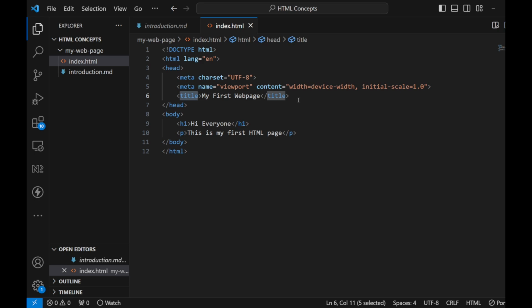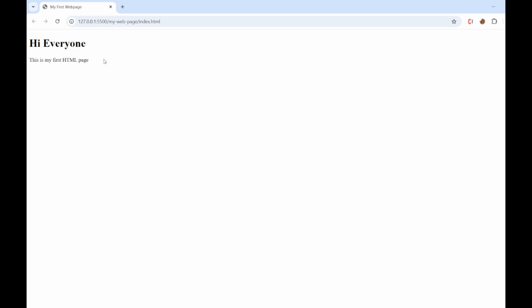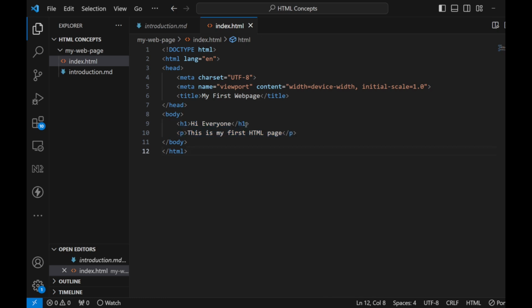Okay, and the body section contains the main content displayed on the web page. Okay, this is the main content that is displayed on the web page, this one. Okay, now we have h1 tags. It is the largest heading used for titles, and this is a paragraph element for text. Okay, so this is the information about the overview of the HTML web page.